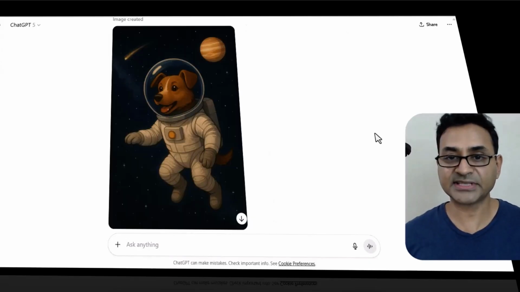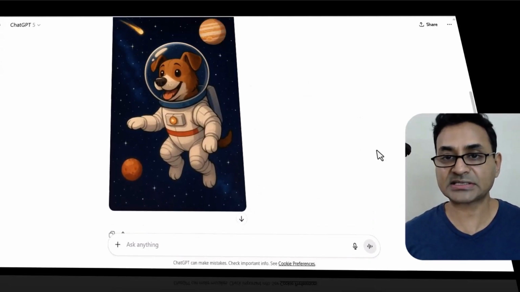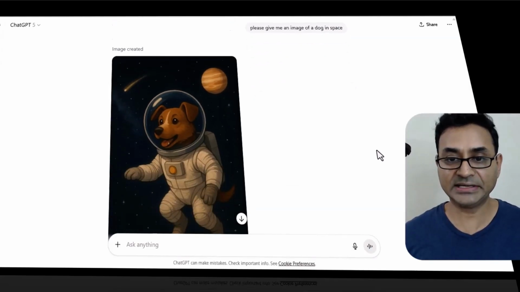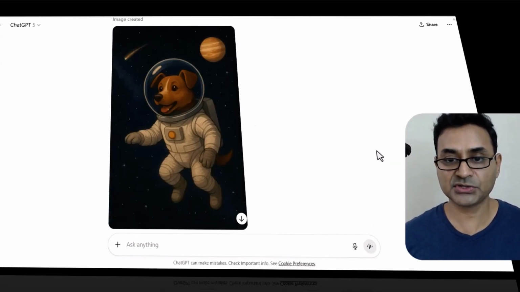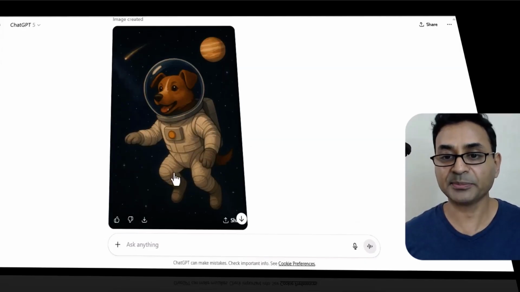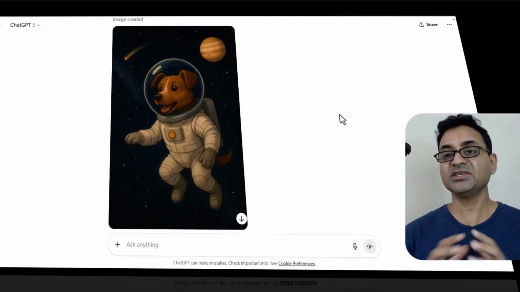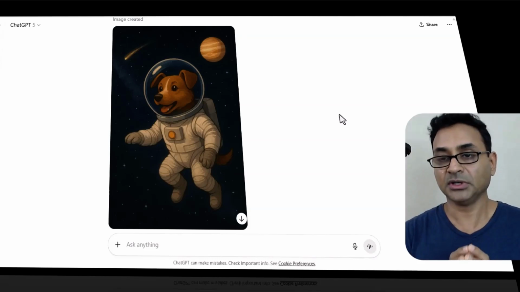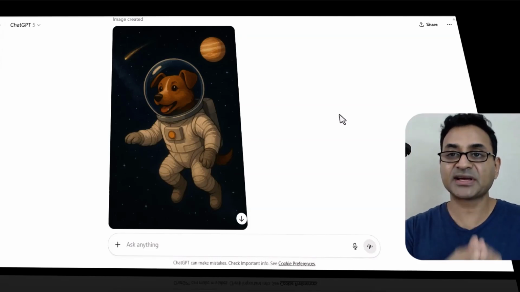Okay, so we got the second image. Let us see. It is different from the previous one. You can see the dog is a slightly different dog. The space suit is almost the same. The comet is in a different way. There's no second planet out there. So basically, ChatGPT has gone and created another different version of the same prompt. Okay, so in other words, every time it's creating something different.